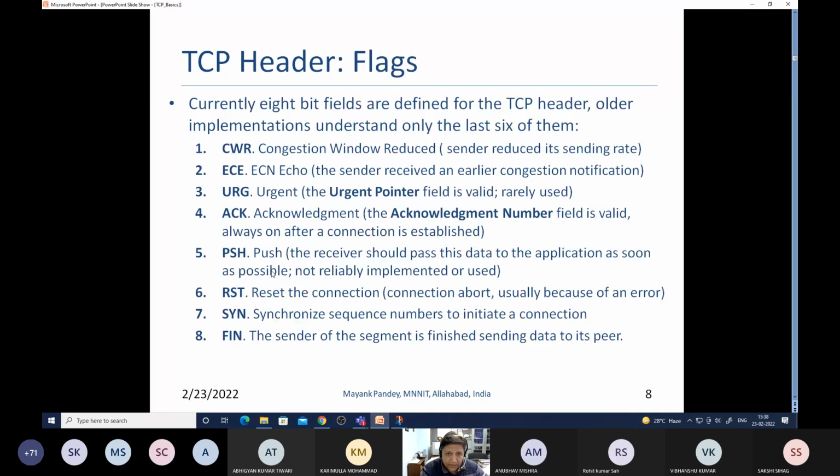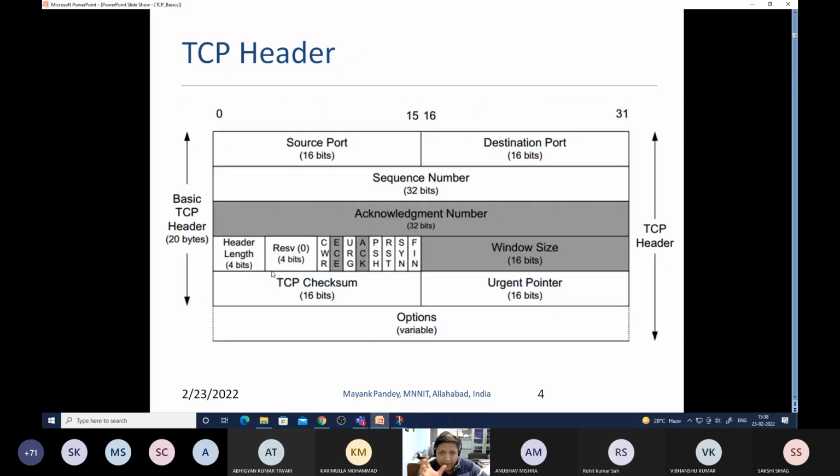See the TCP header. Do you think anything peculiar here? So option field. Now suppose options are not there. So our header length will be 20 bytes. Okay. So how are these 4 bits going to be utilized? What should I write here so that the receiver can know that the header length is 20 bytes?